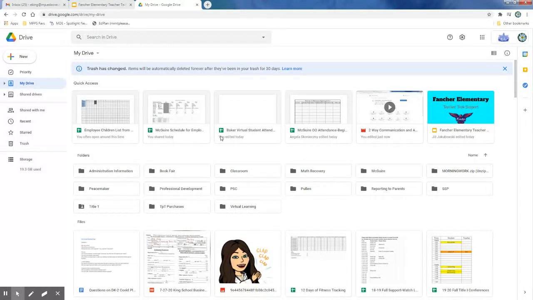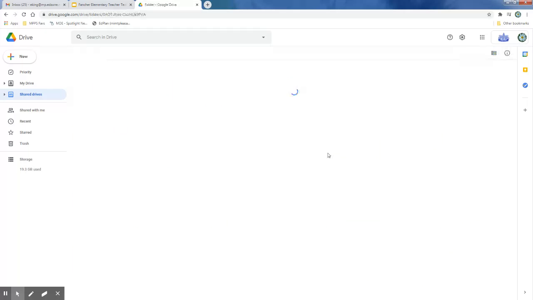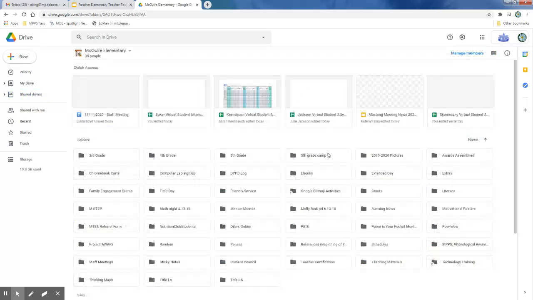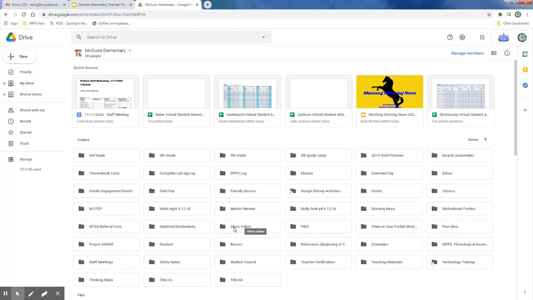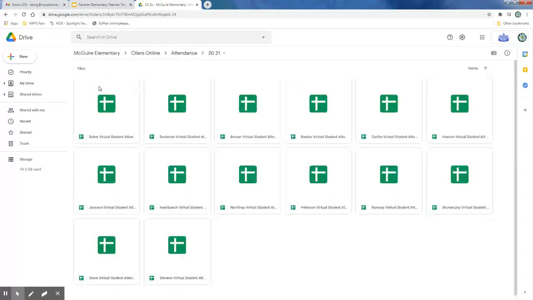So when it's time for you to log two-way, or if I were you, I would just have this up all the time so you don't have to do double duty. You're going to go to your shared drives. Don't look at all mine. That'll make your eyes go nuts. You're going to go to McGuire Elementary, and then you're going to find Oilers Online, which is a folder. Then you're going to go to Attendance, which is another folder, and then 2021, which is another folder. And then you're going to find your name.